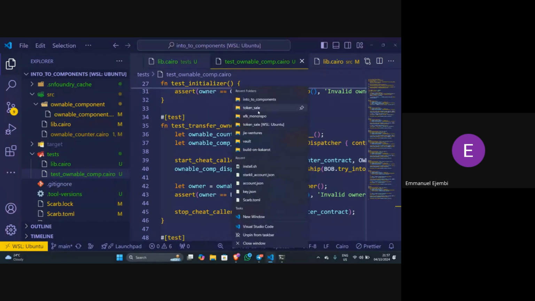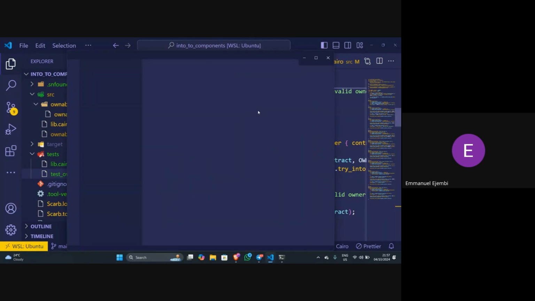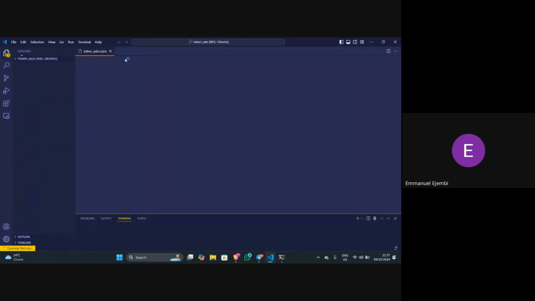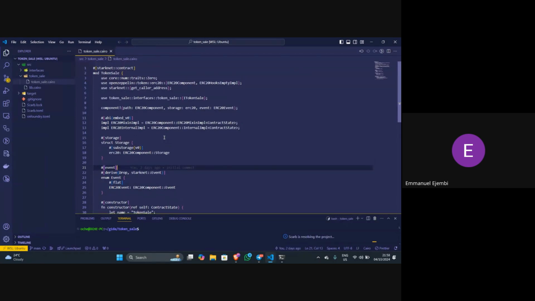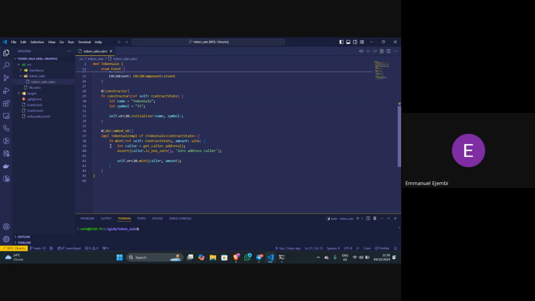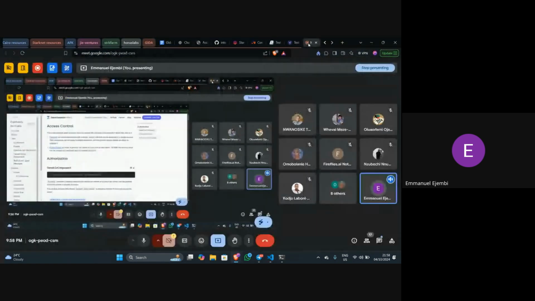Let me open it. So we created a token sale contract in our second class, and we used the ERC20 component from OpenZeppelin. So your assignment will be to do the same for the ownable component and refactor these functions so that only the owner will be able to mint tokens. Do we understand the assignment?